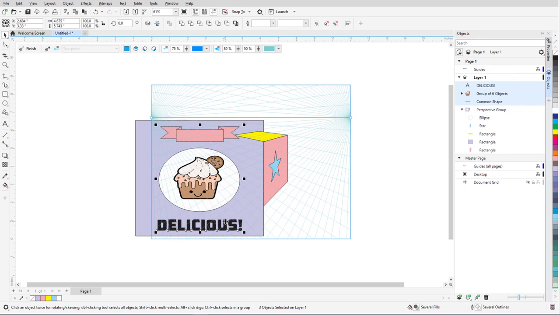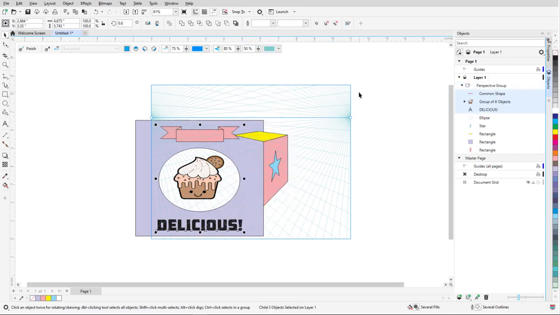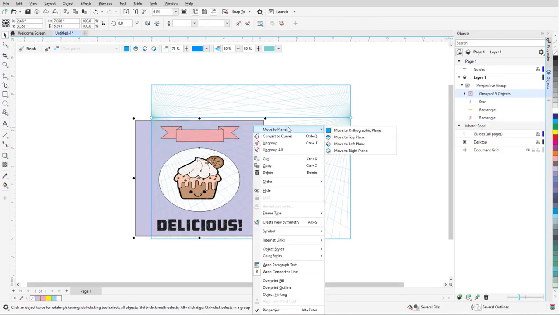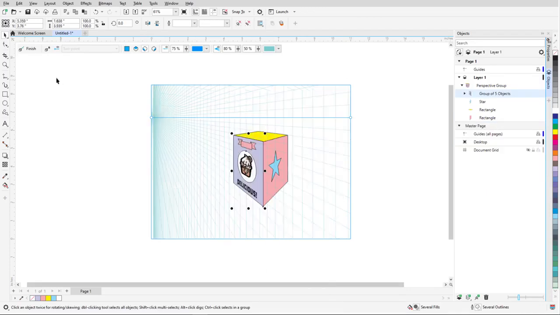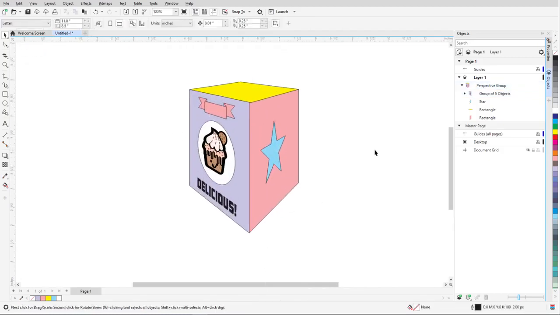So with these three objects selected, I'll move them to the orthographic plane to match the rectangle on which they're placed. Now these objects are inside the perspective group. So that the entire side of the box will act as one object, I'll add the rectangle and ellipse to what is selected and group all objects. Now I can move this entire group to the left plane. After clicking Finish to end perspective editing, everything on all sides of the box is in the correct location and orientation.